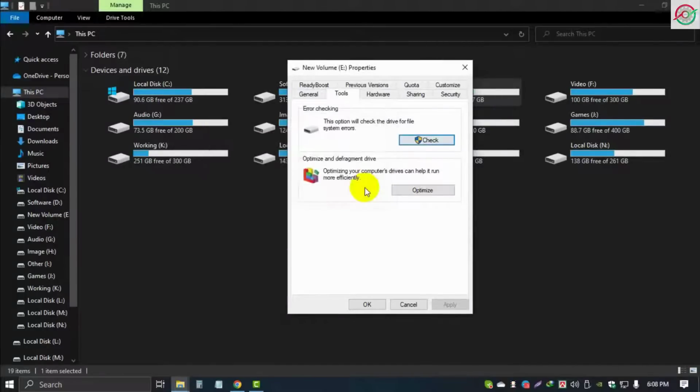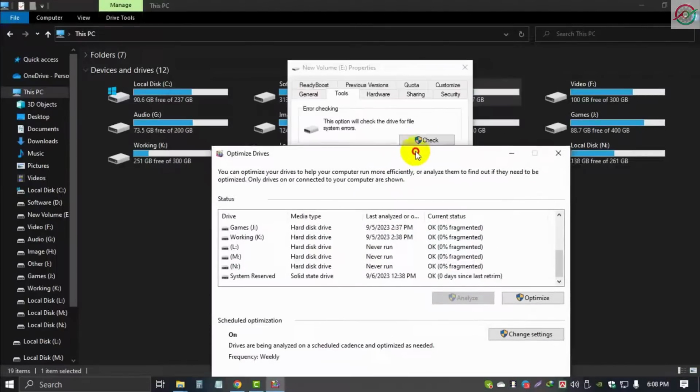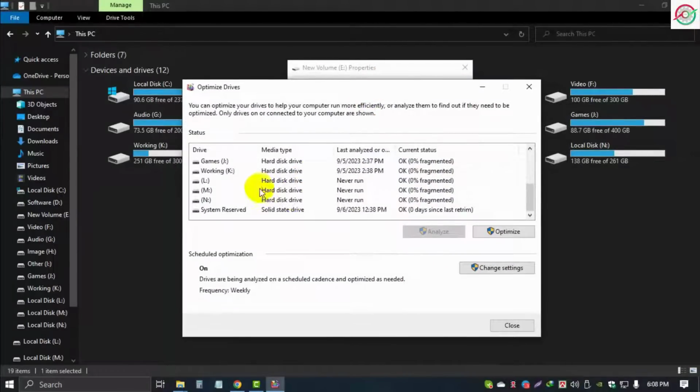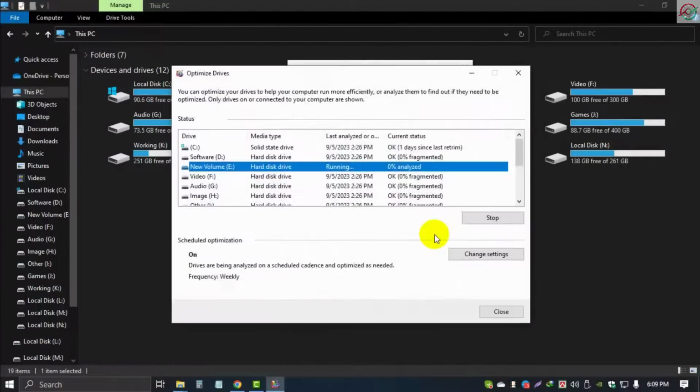Then close, then click Optimize. Then select your drive name. Like now I chose drive E, so select drive E, then click Analyze, then Optimize.